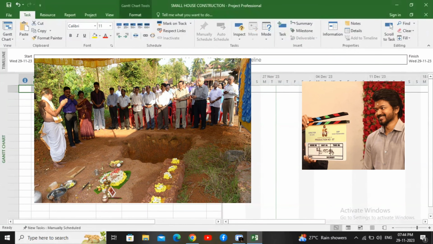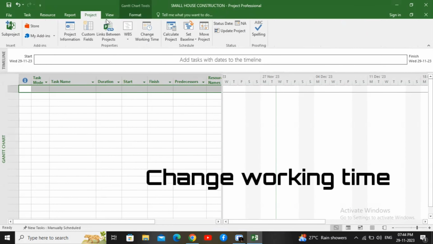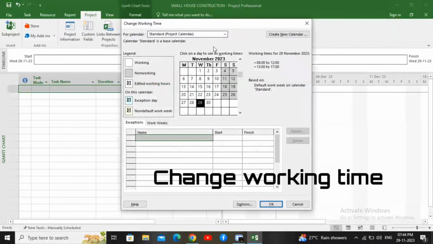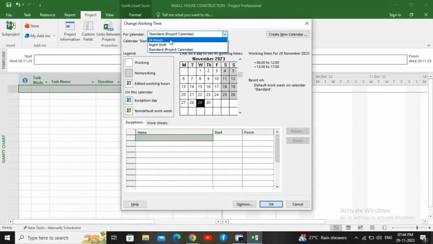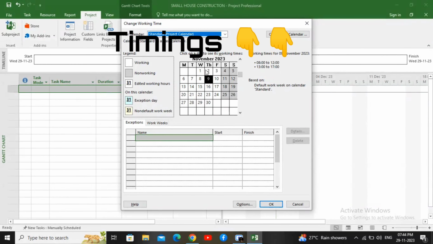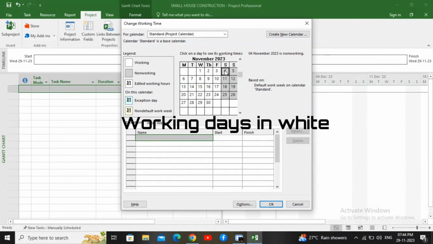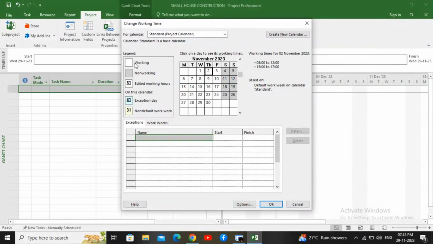Before starting any project, it is important to create a calendar. So the first step is to click on this project and change working time. In the change working time, we have 3 calendars available. First one is the 24 hours calendar, where even Sunday is a working day, and we have a night shift calendar. See, the timings are displayed here, and a standard project calendar where working days are represented in white color and non-working days in grey color, and the working timing is also mentioned here.